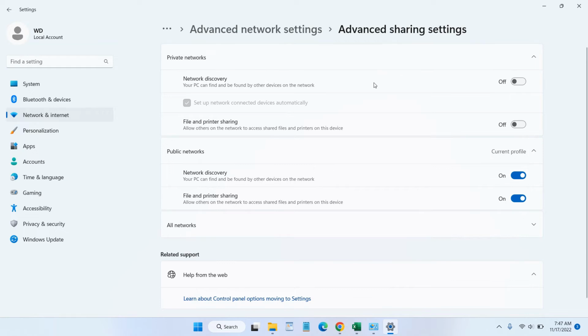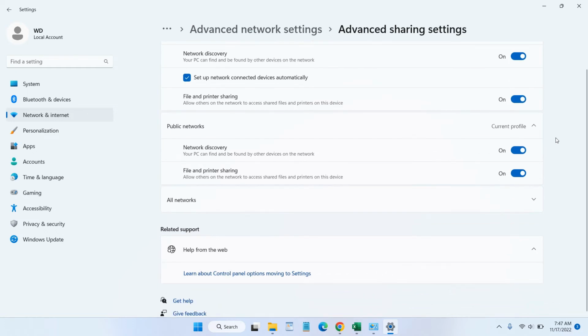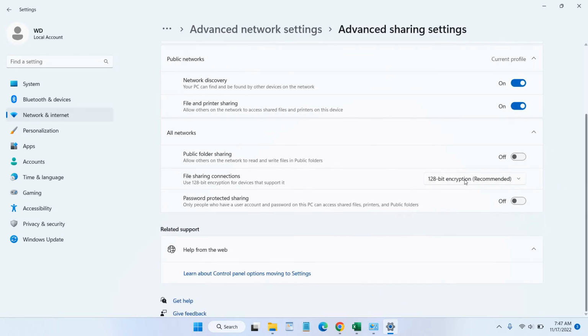For private networks, you can also turn on network discovery, file and printer sharing. And for all networks, you can see there is public folder sharing. I think this is more important. And for password protected sharing, usually it is on here. You can turn it off, so other users accessing your computer are not required to enter a password.